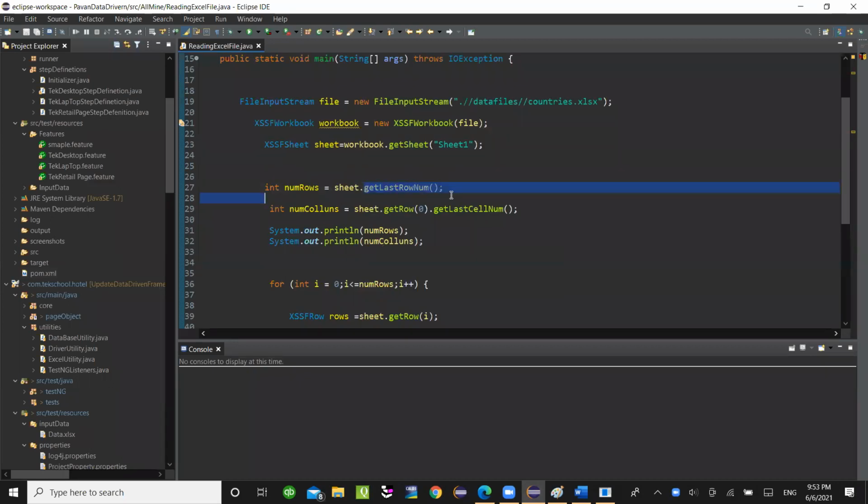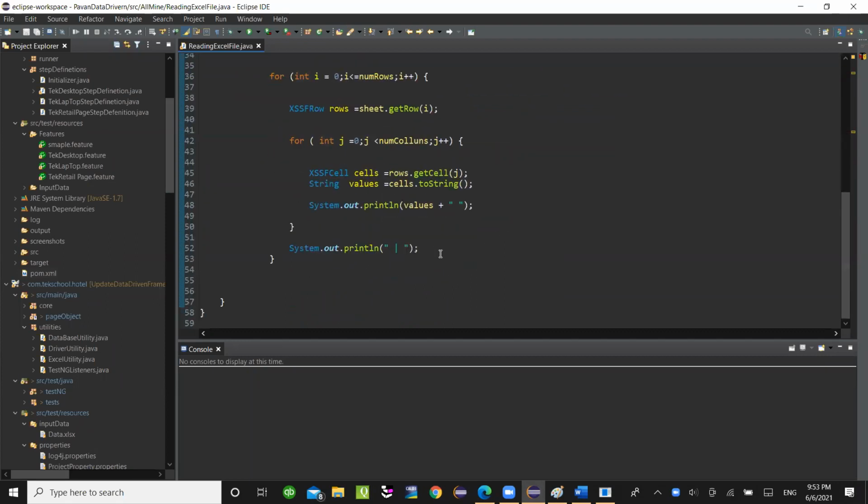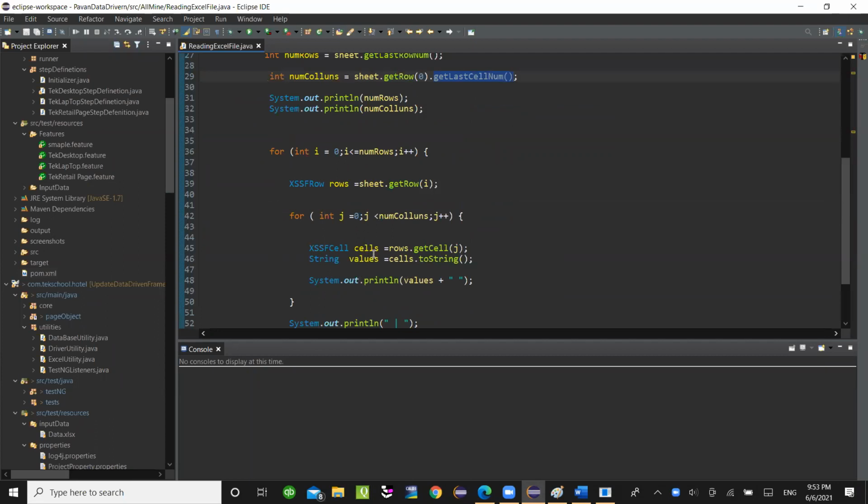So, the get last row method. How do you get the data from the cell? Get last cell. Then how do you get it? Use a for loop or a for each loop. Next session, I'll tell you everything.